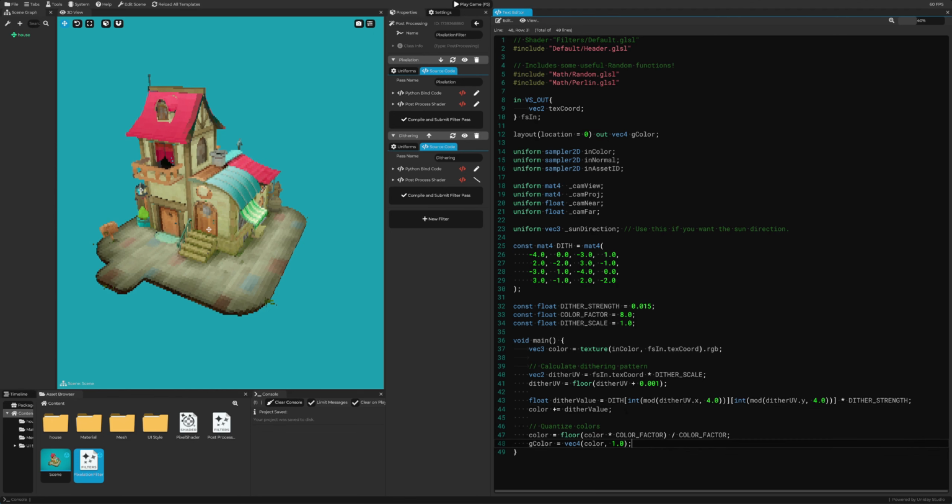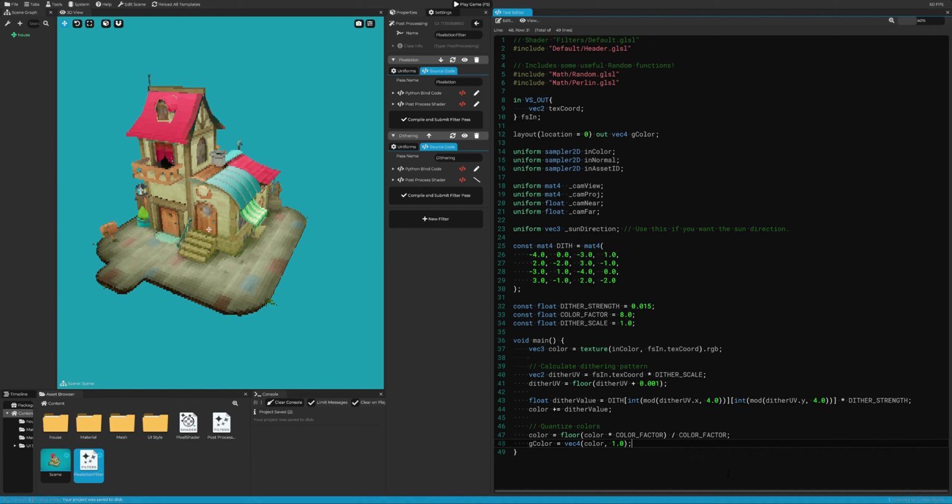This step ensures that only a limited set of colors appear. The color is multiplied by color factor and then floored, rounding it to a discrete step. Then it is divided back by color factor, effectively reducing the number of colors available in the final image. Finally, the processed color is stored in G color, setting the final output color.